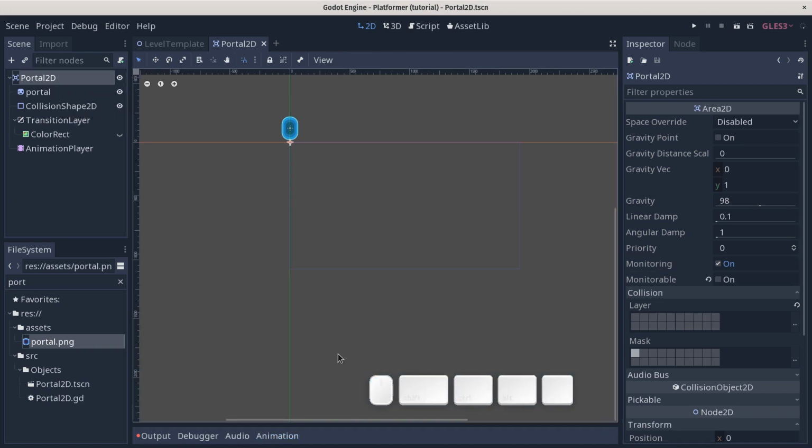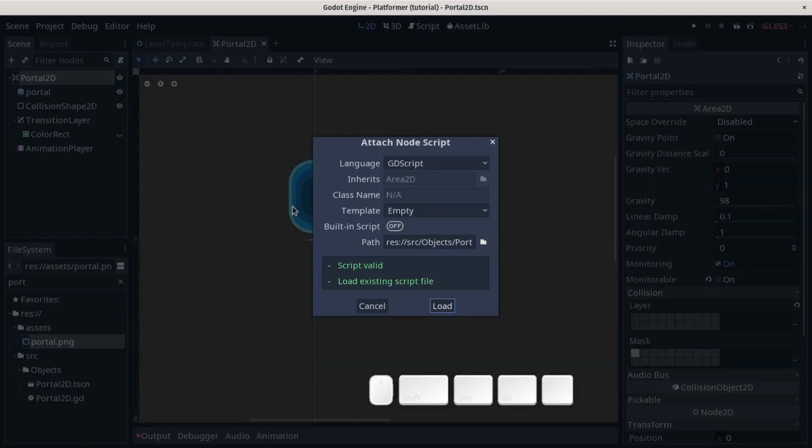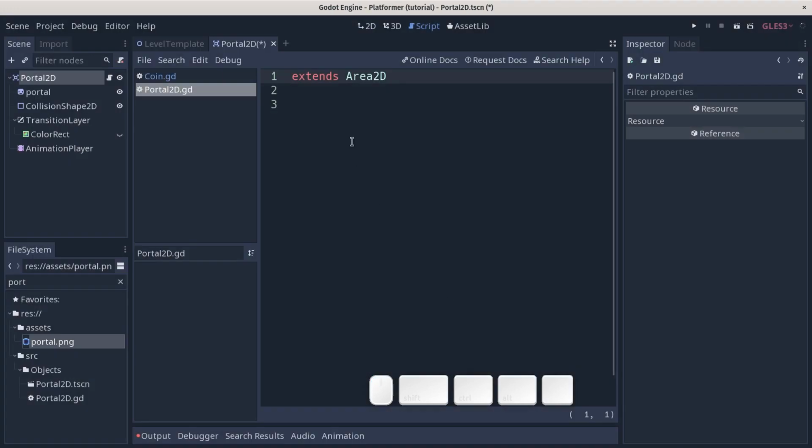Okay, so we're now going to code our Portal 2D so that when we touch it, or the player touches it, they can teleport to the next level. Select the Portal 2D node and click the Add Script icon. I'm going to create a portal2d.gd script next to the scene.